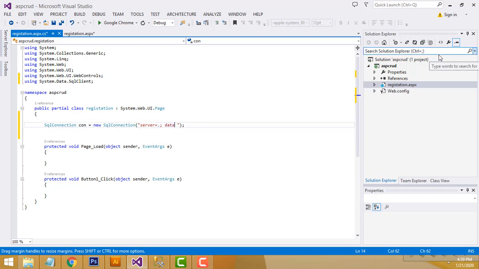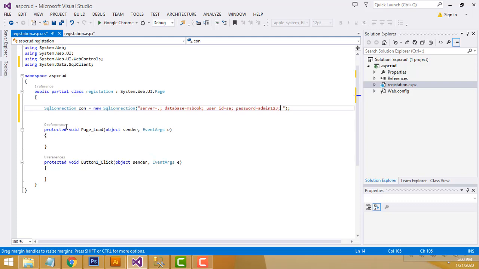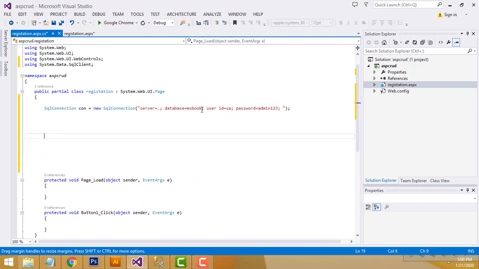So here also you have to write database. What is the database you have created? You have to specify the name here. MA book is a database name. After that, user ID is SA. After that, password is admin123 is a password, right? That's the thing we have to write. Okay, after that we have to write the save function. So we have to write public void save.